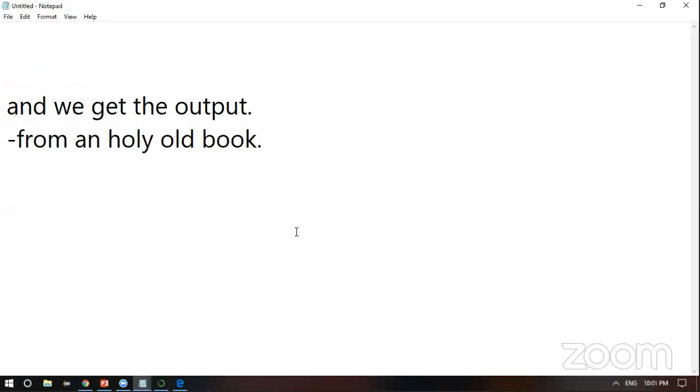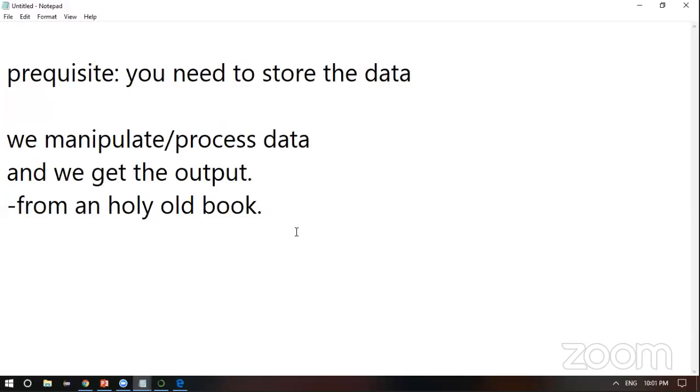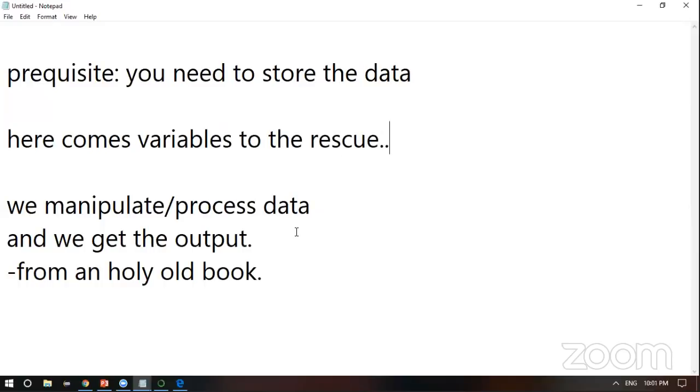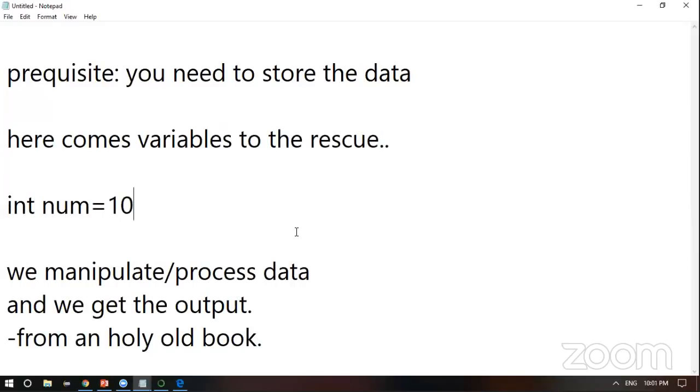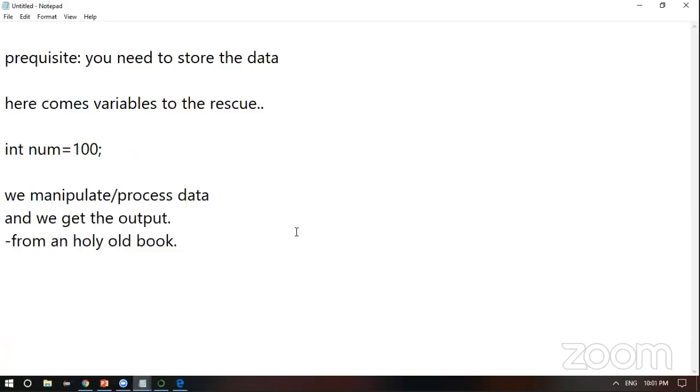Before this, the prerequisite is that you need to store the data. And here come variables to the rescue, like int num equals 100. Remember, guys, I hope you remember all this stuff. I'm just trying to keep the pace simple and easy to understand.